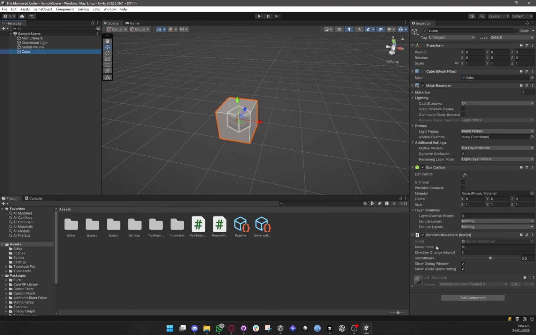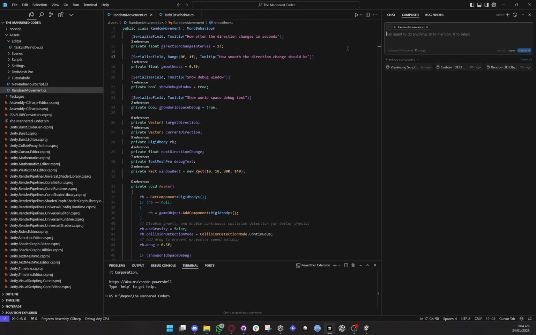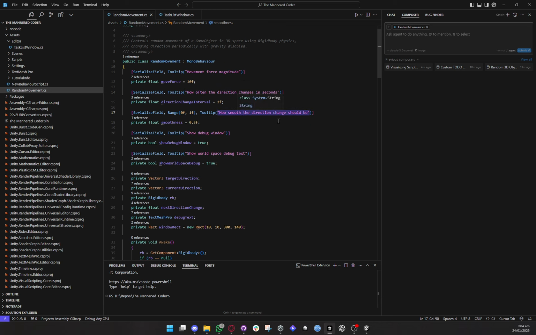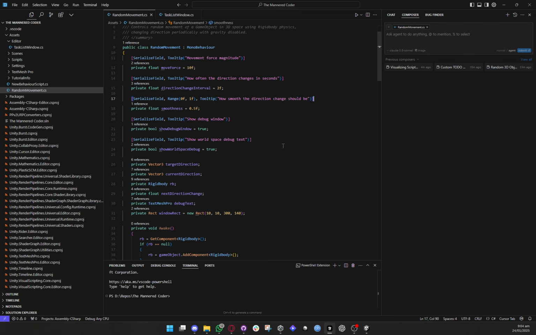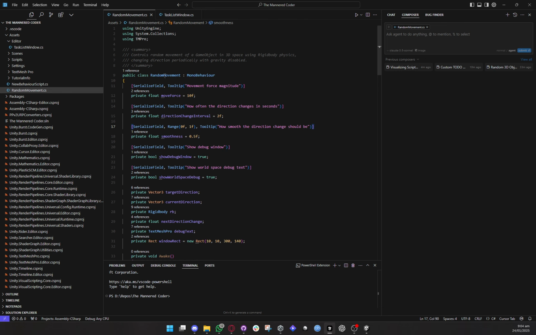Now, imagine we want to do something that we don't know how to begin doing. Let's say a lot of people used to ask me, they know that their game can benefit from Unity DOTS, but they don't know how to go about it. Okay, so now we have this random movement script. I want to use Burst compile and Unity DOTS for this.